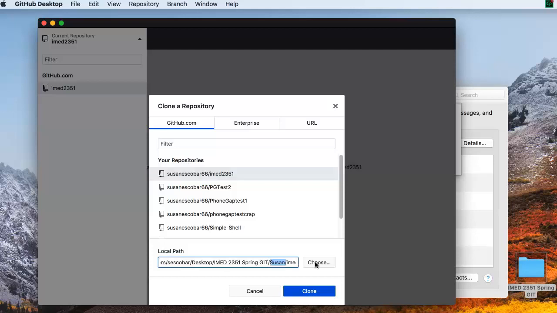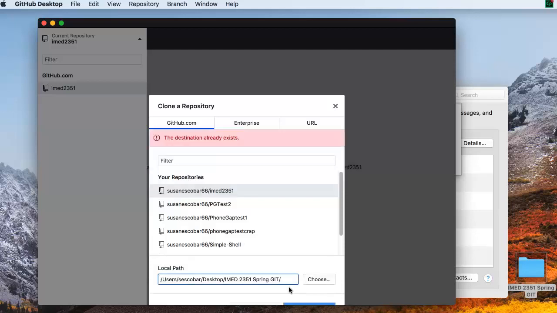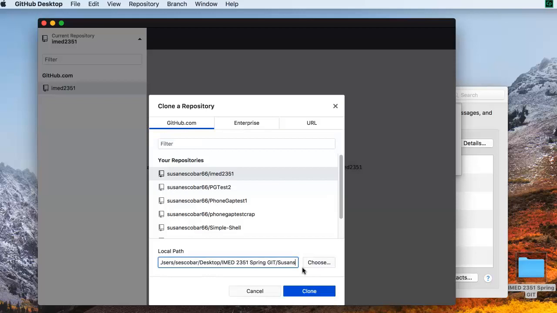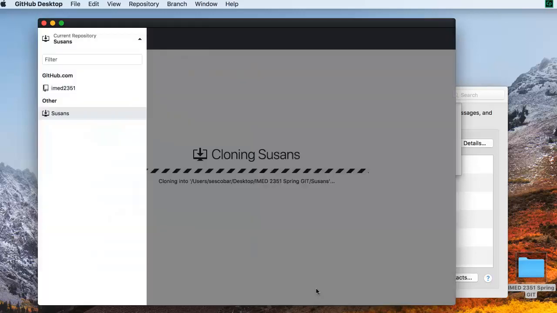and I have to actually point it to the particular folder, and it says the destination already exists, but then I have to have a blank folder inside of that. So I'm going to type Susan's right here at the end. I'm going to go ahead and clone it.